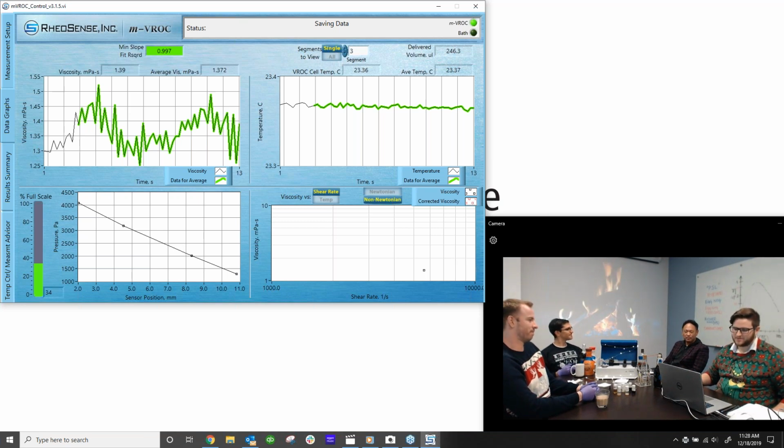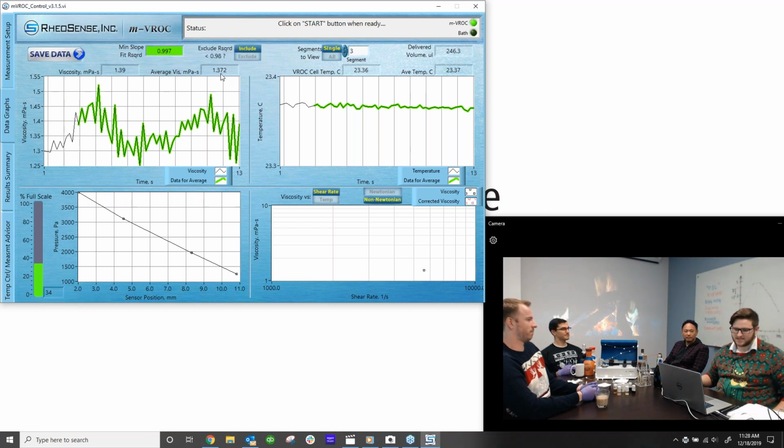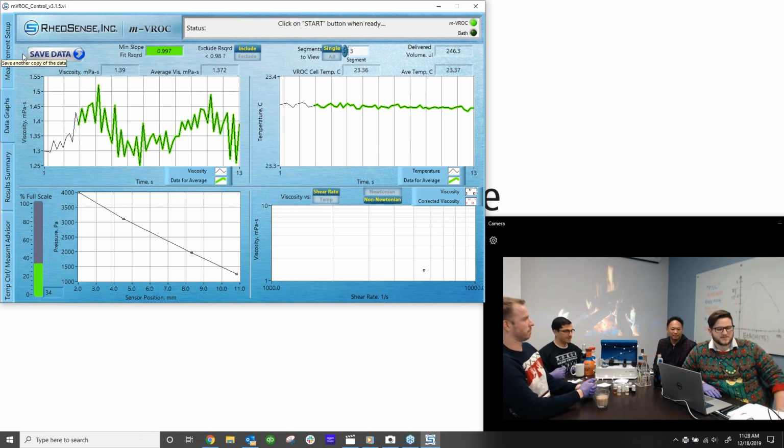All right, so it looks like the Cabernet finished. Again, nice R-square, 0.997. Interestingly enough, the viscosity went down to 1.372. So I think we have our in-house rheologist that can go over some of the data points that we got.